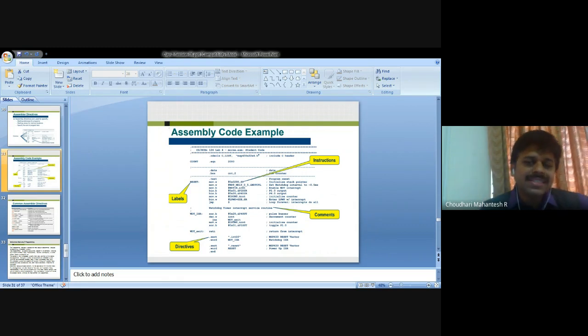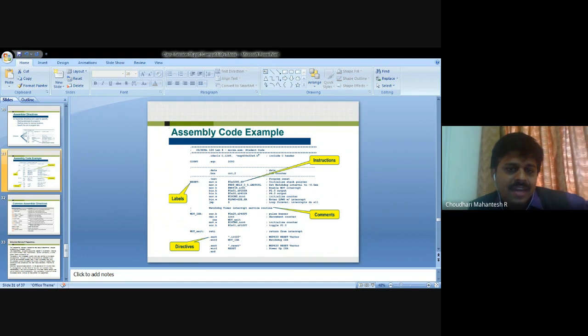So labels, directives, commands, instructions, that is how they used to be written. One example we can see here: an instruction like SP with an address and a label, which they just name as reset. This is where they initialize the stack pointer you were having.